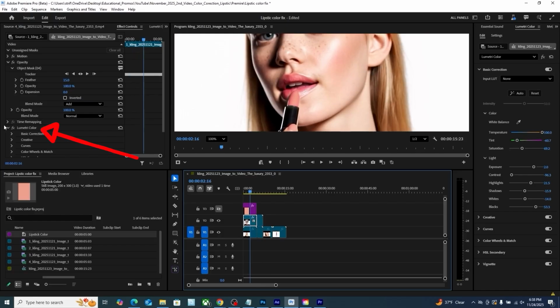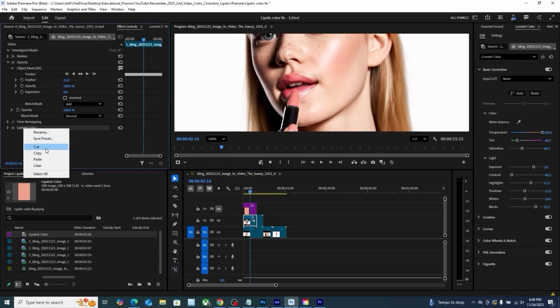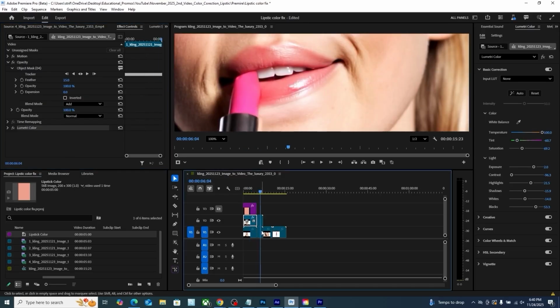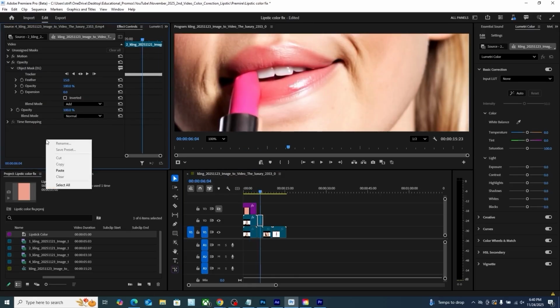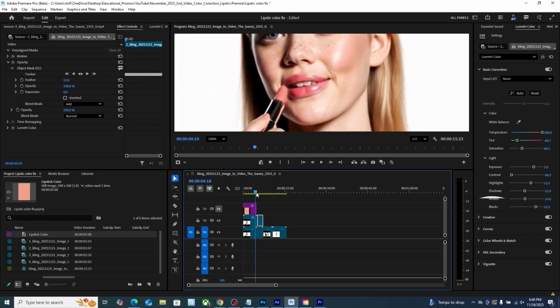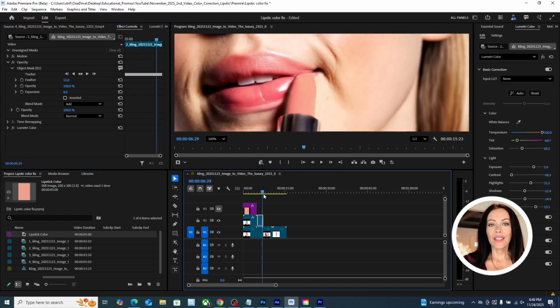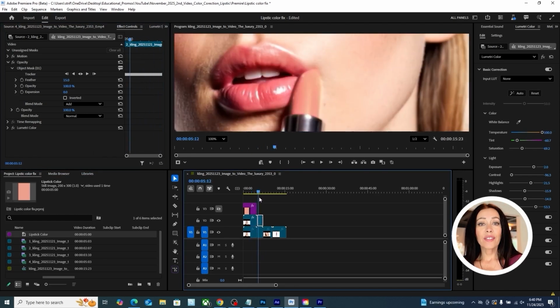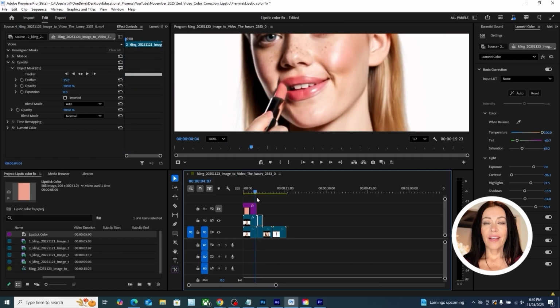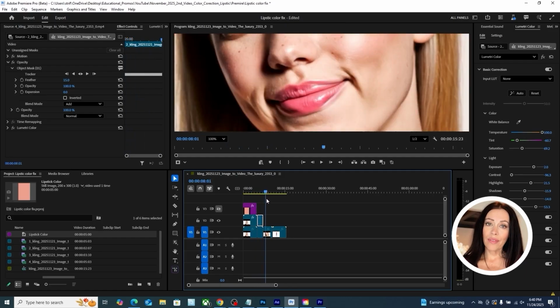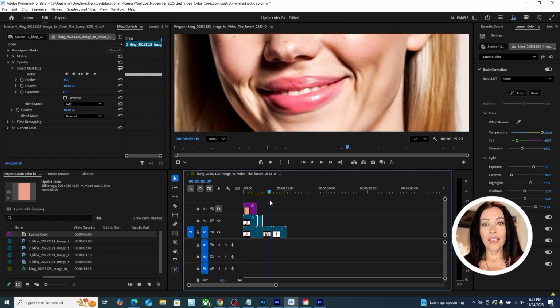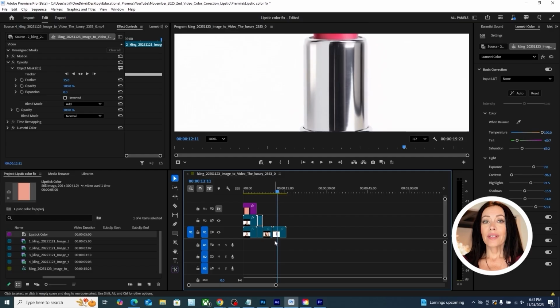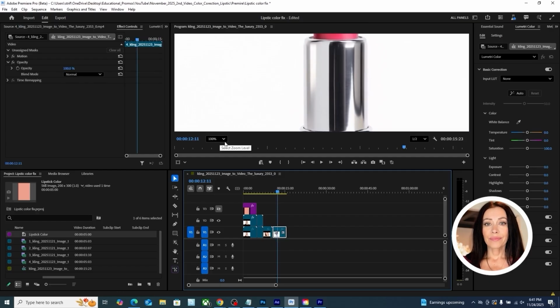And then copy our Lumetri color settings from the first clip, and then paste those settings to the clip that we are working on. Then I want to play both of those clips by pressing the spacebar to make sure that the color and the feather is consistent across both of them. We don't need to make any adjustments to the third clip because it doesn't have the lipstick in it.